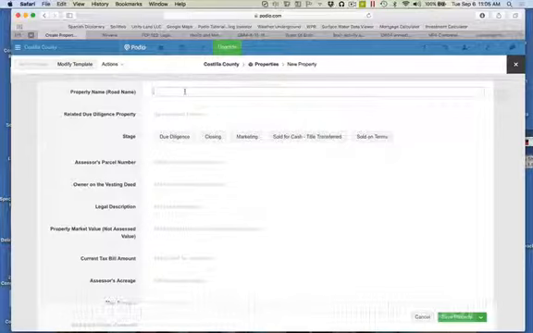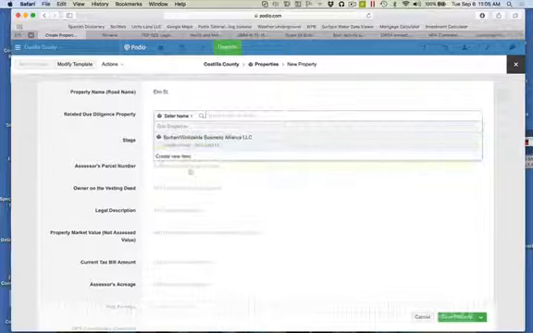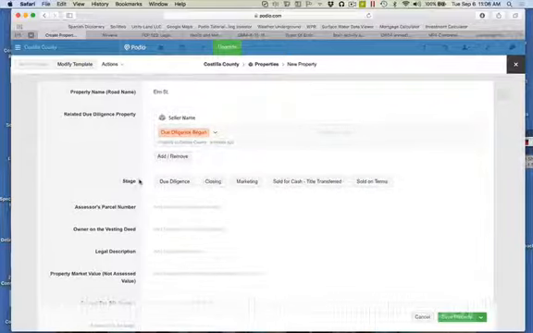So the first is the property name, which is just the road name that the property is on. That's all. Related due diligence property, that's the information we just entered under due diligence. So we're going to click on that so that we can reference the due diligence information to the property information. Stage. In most cases, you're just going to click due diligence because we're basically still doing due diligence as we complete this information. And once this is all done and we're ready to buy the property, we'll click closing. Eventually, we'll click marketing. I'm going to probably be managing this for the most part. So when you initially enter property information, just click due diligence.